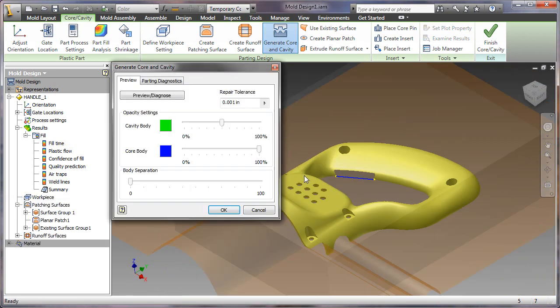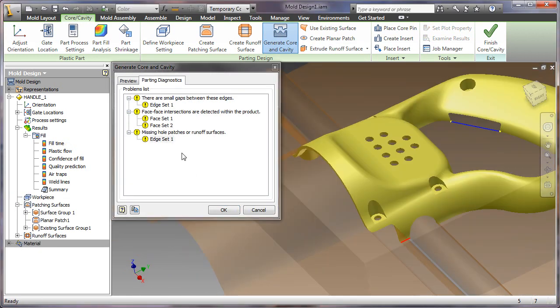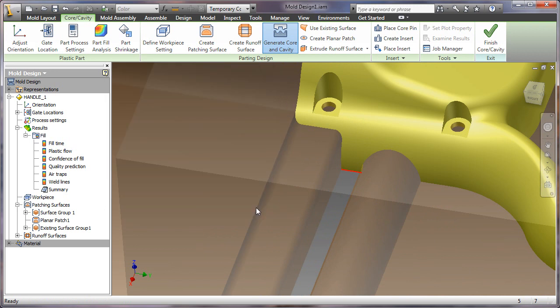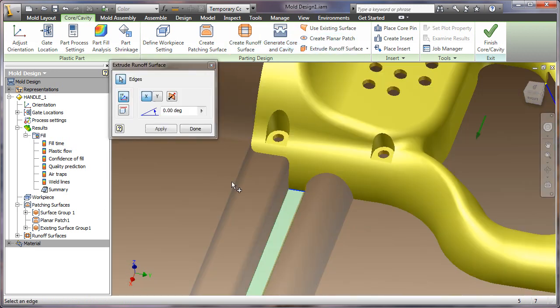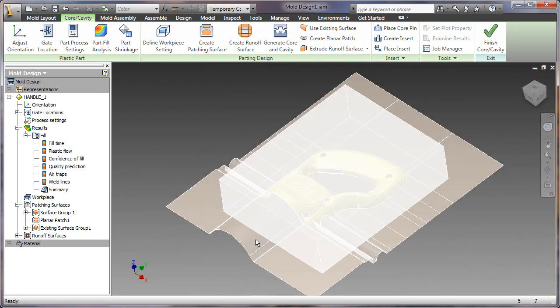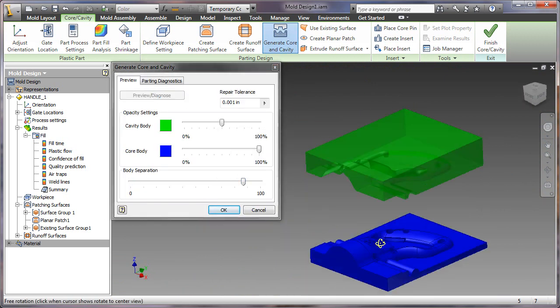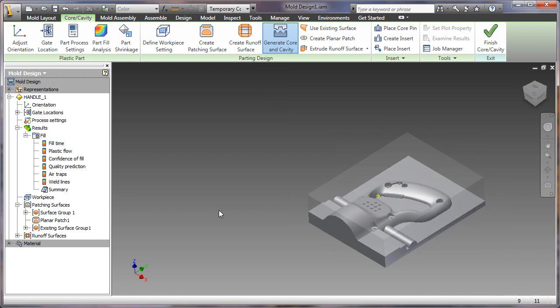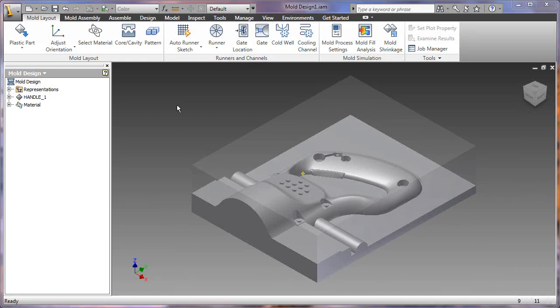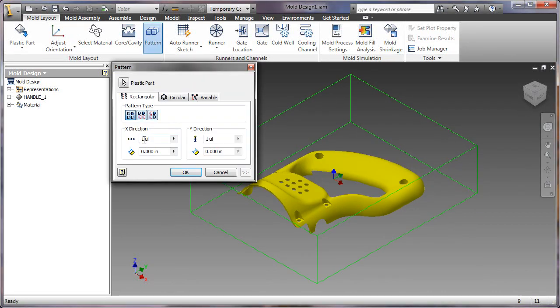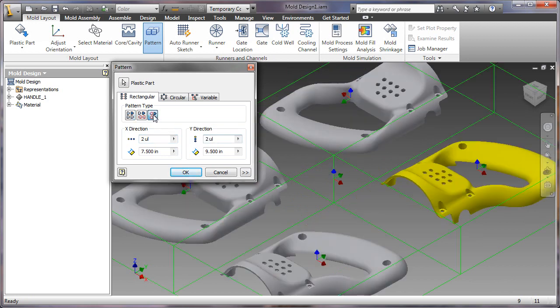Inventor introduces mold-specific functionality to increase the robustness of core and cavity creation with context-sensitive error checking and reporting. You will be able to automatically generate the core and cavity for a broader range of parts, whether native Inventor or imported files. Inventor 2011 supports working with unique core and cavity, insert, and core pin instances in pattern.